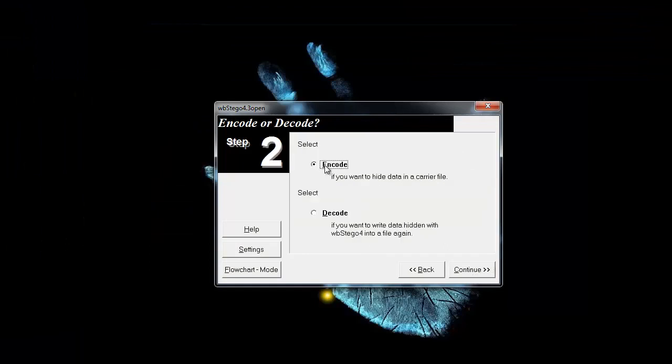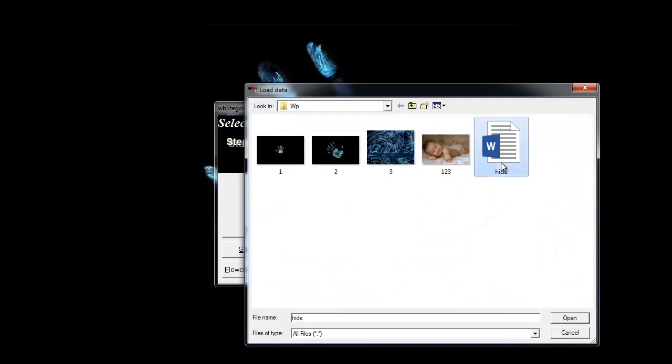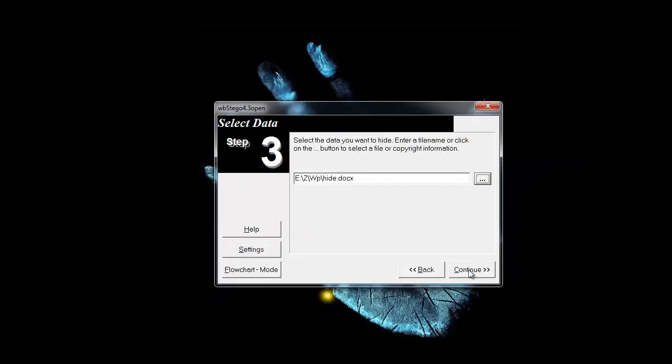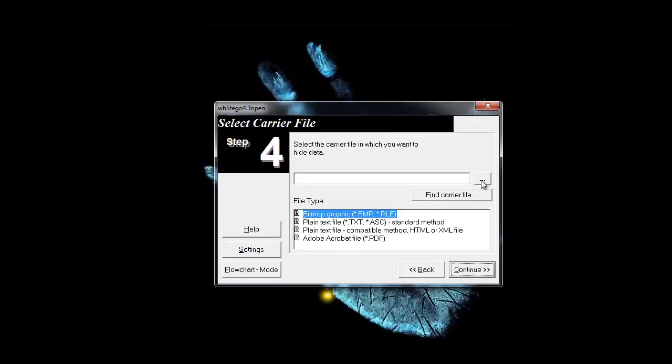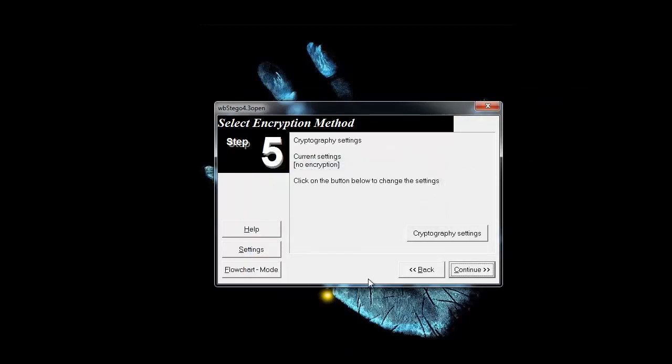We need to encode the Word file in an image file, so click encode. We need to select the file. Let's take this document file. Now we have to select the carrier file, that is the image file. Let's take this image. Click continue.